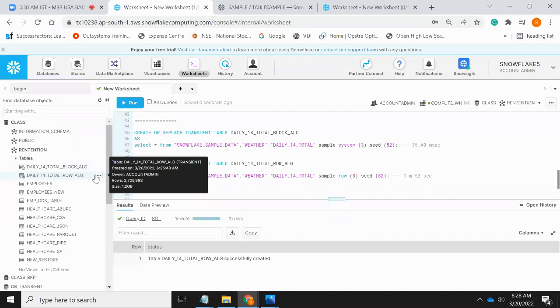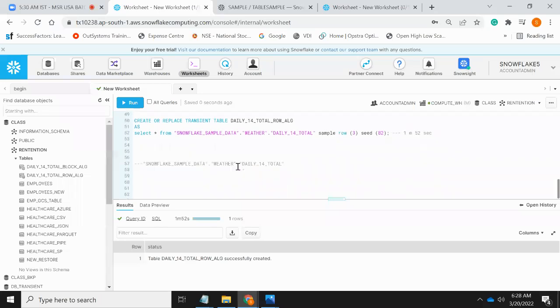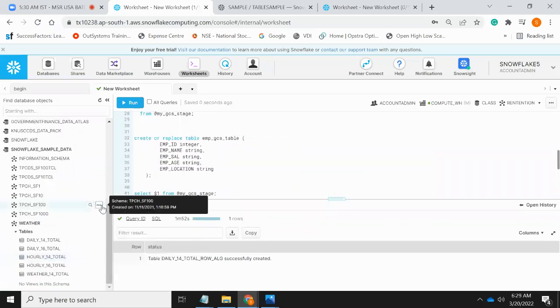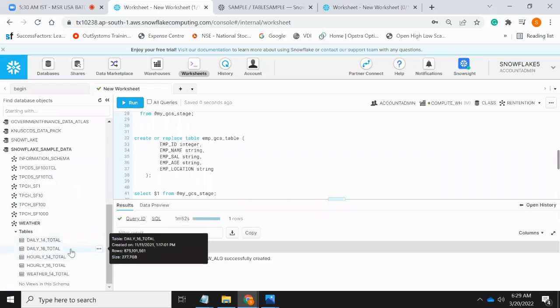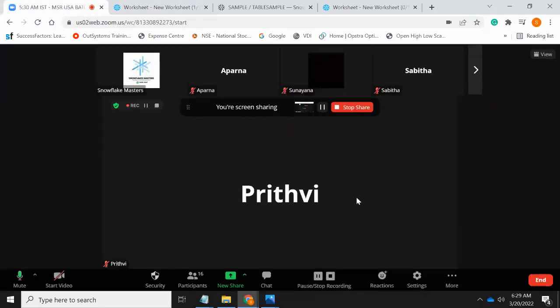Obviously, the row method will have more data, 1.2 GB. And this one is around 950 GB, nearly 3% of your original data that it has picked. Then we have this sample data available. Then you can create these samples and give access to these samples, and they will work with the sample data instead of working on your original tables, right? Okay, so this is about the samples case. Any questions here?